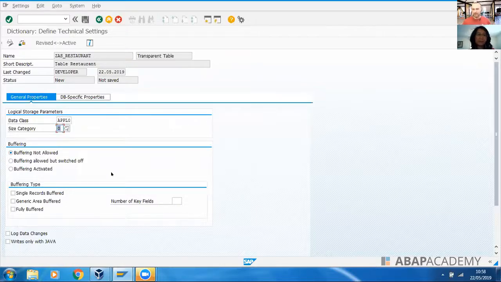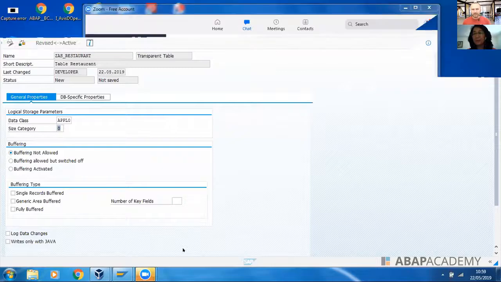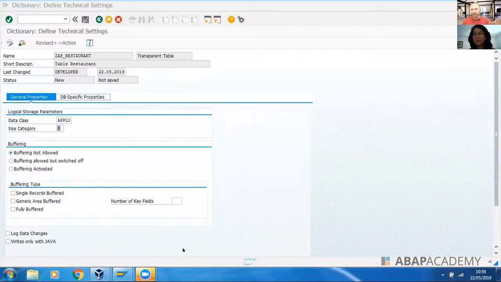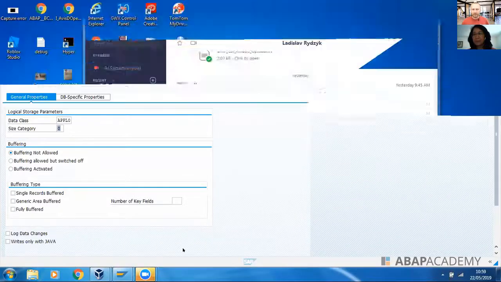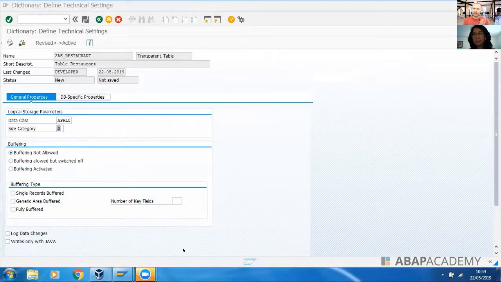Just to correct you, it's not really true. Basically, what this number means is our assumption of how many rows this database table will have, because by this setting we help the database, physically on a database level, to know how much space to allocate for this database table. If we exceed those 3,100 rows, the database will allocate another space with the very same size category. So it doesn't mean that we cannot put more than 3,000 rows into the database table.